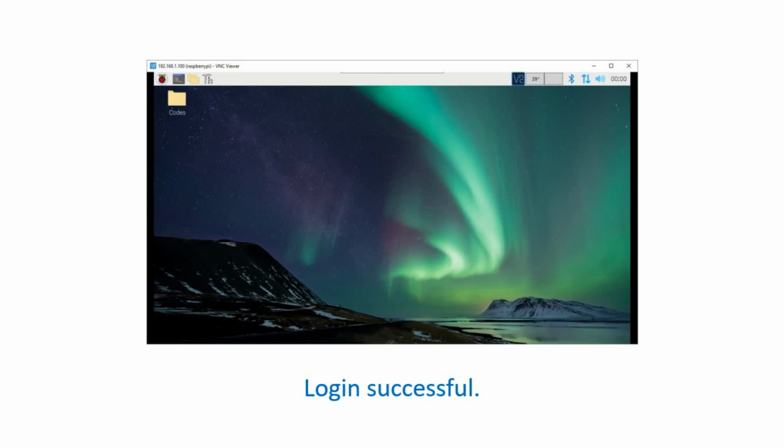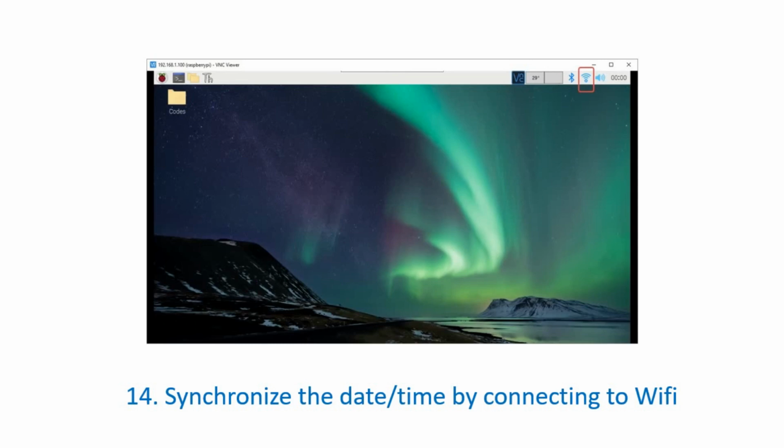In the next step, we will update and upgrade the system, so it is a must that the date and time is synchronized with the time server. So enable the Wi-Fi connection at the upper right corner and wait for several minutes.